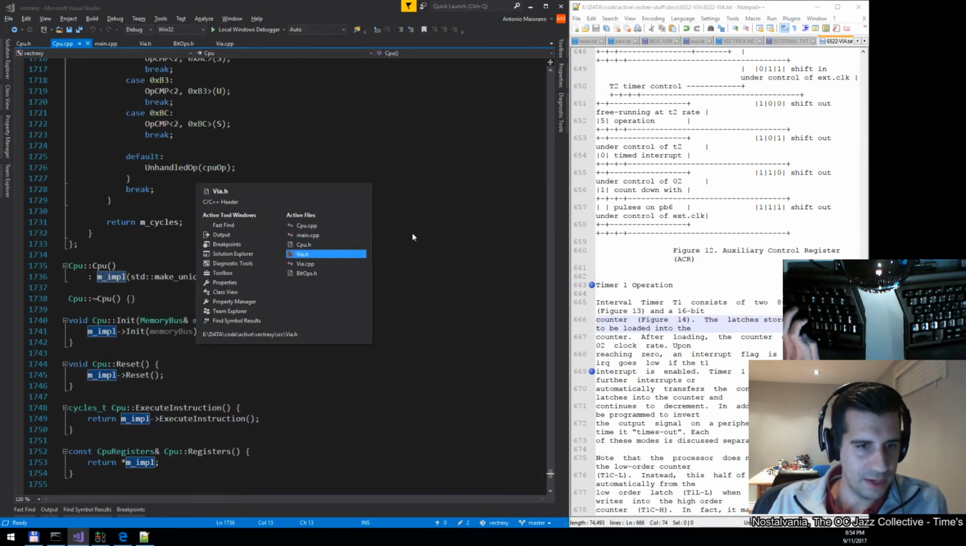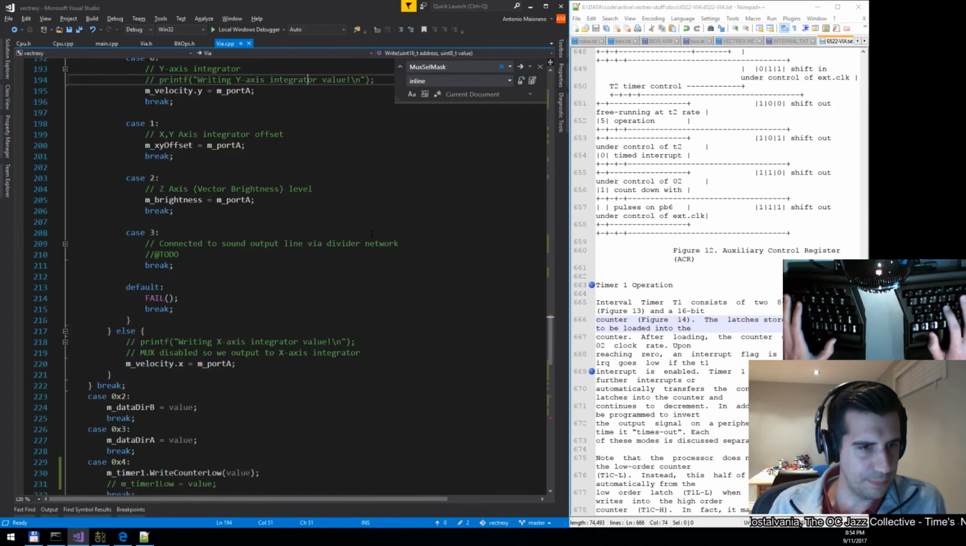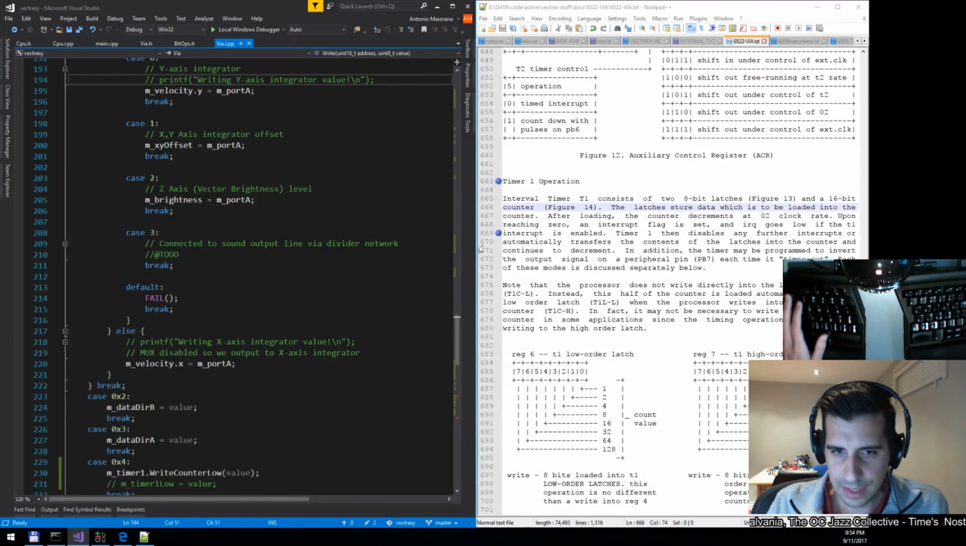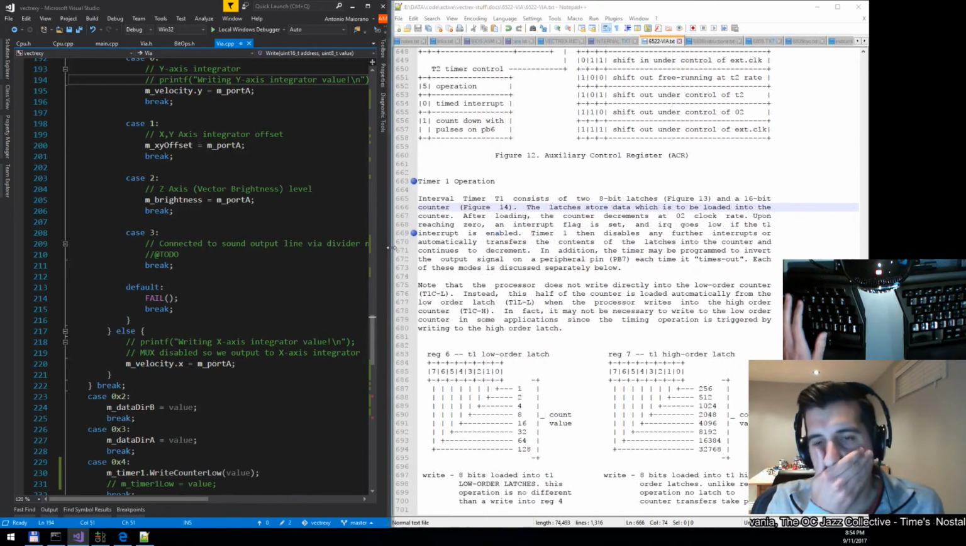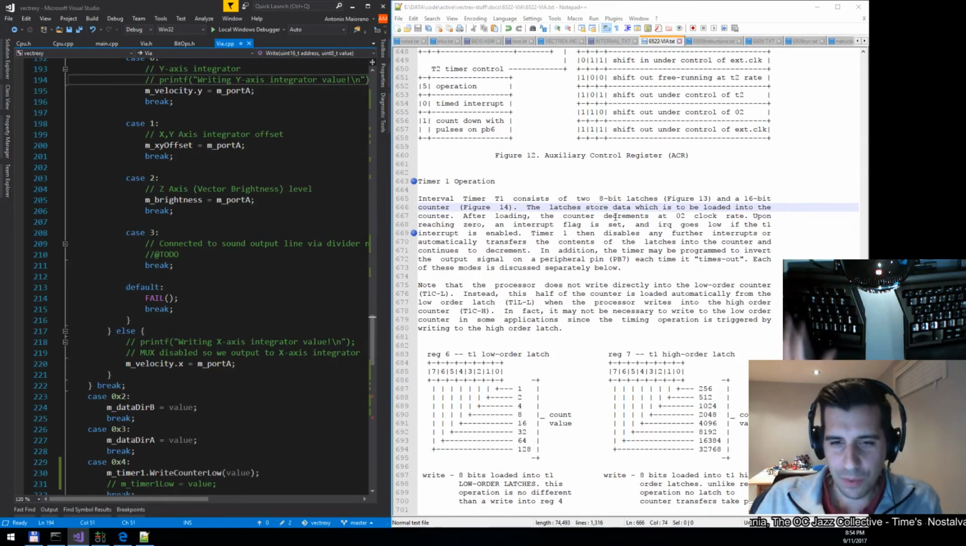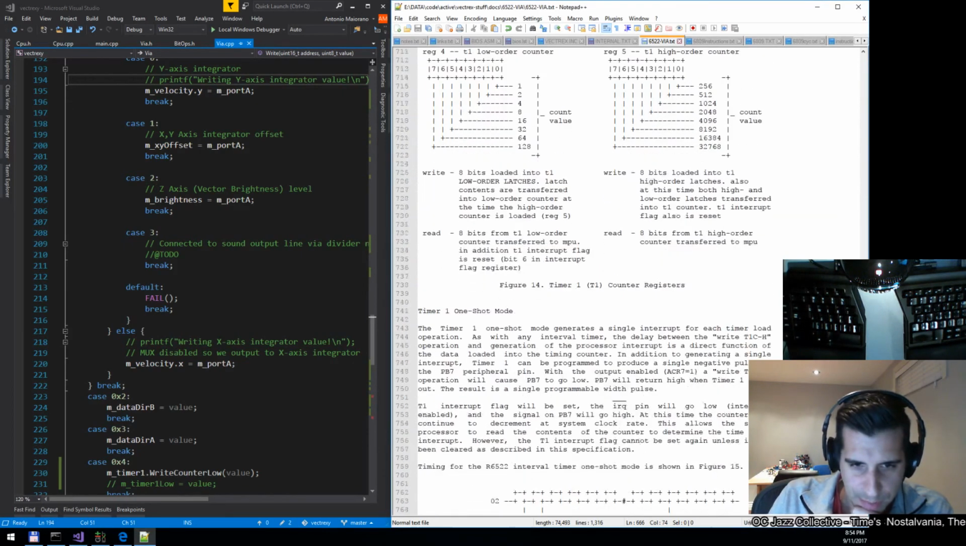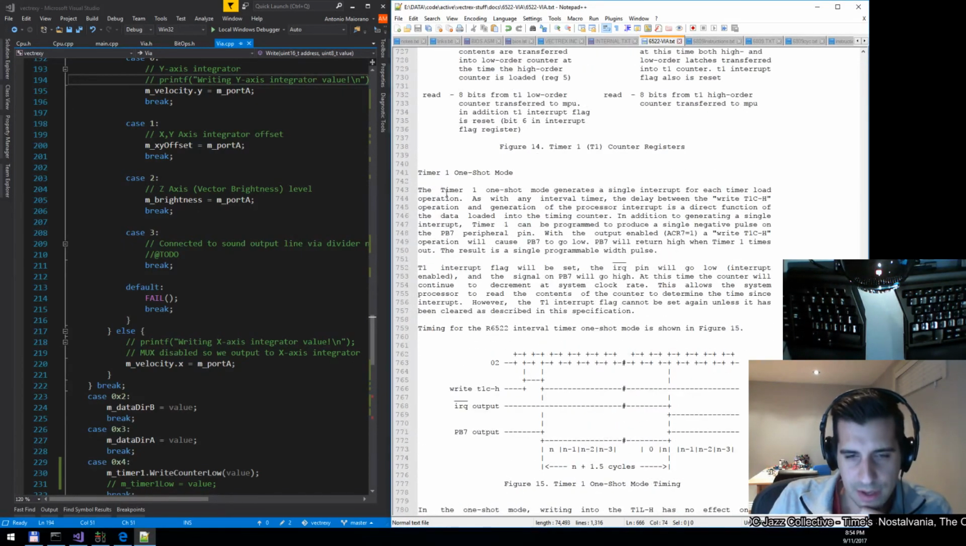So yeah, I'm gonna keep working on this. One of the last things I was reading about timer 1, as I'm trying to figure out what's the right way to do this, is I was thinking about the idea that we work here in one-shot mode. Let me just get to that bit of information here.